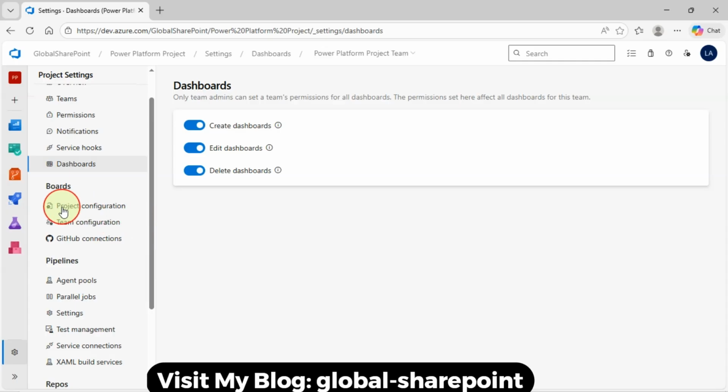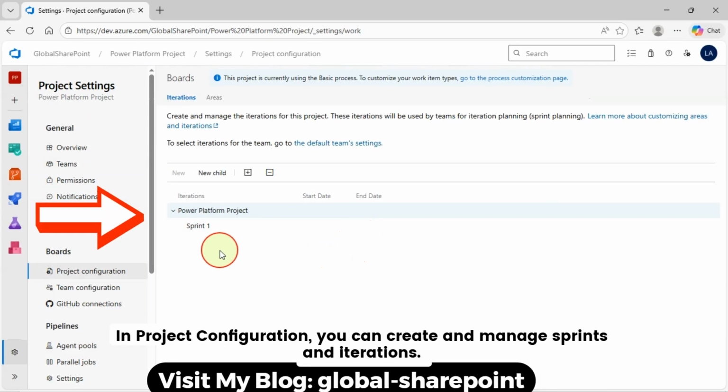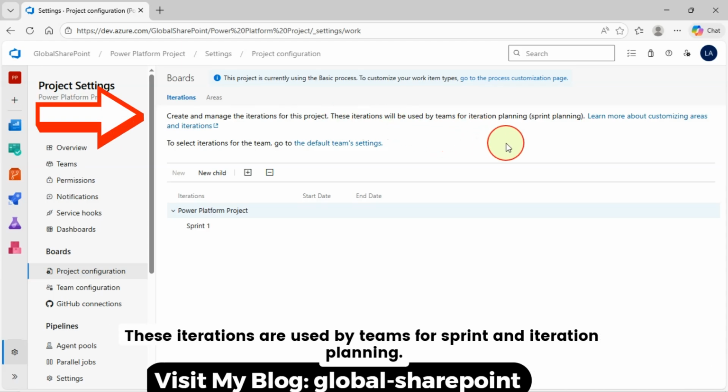Next, let's move on to the board section. Here, you can manage project configuration. In project configuration, you can create and manage sprints and iterations. These iterations are used by teams for sprint and iteration planning.